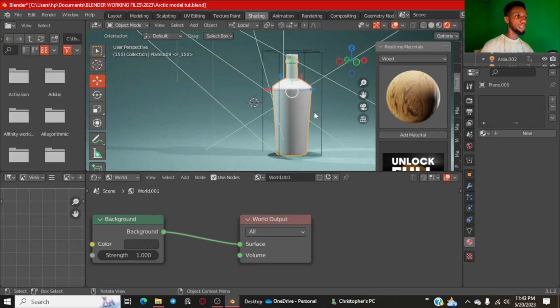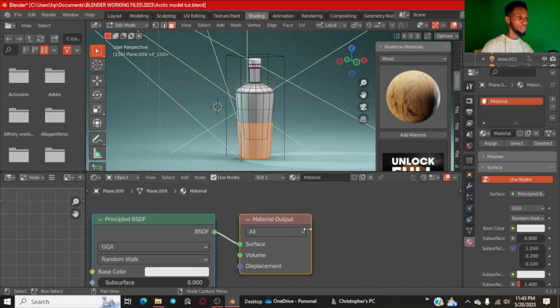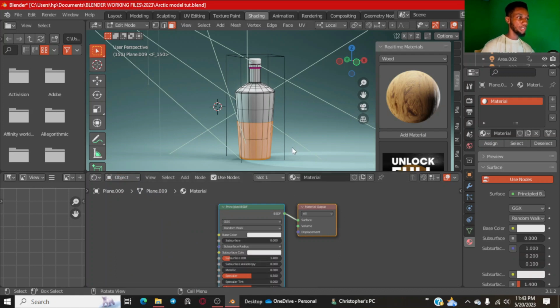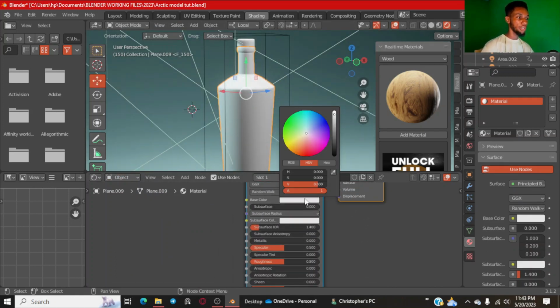Basically what I'm going to do is tap to go into my edit mode, and then I'll add a material. Let me change this to objects. I'll add a material, and so this is the material we have. If we change this to any color, you notice that it affects the bottle. So I'm going to keep it at blue, like so.